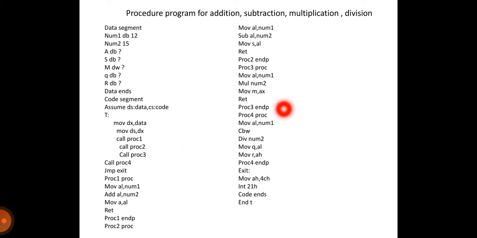All are intra segment procedures. So every time we execute the call instruction, the IP value will get changed and will be stored in the stack memory. The stack pointer gets decremented by 2, and when we execute RET, the stack pointer again gets incremented by 2, and IP will get its original value which was stored in the stack memory.